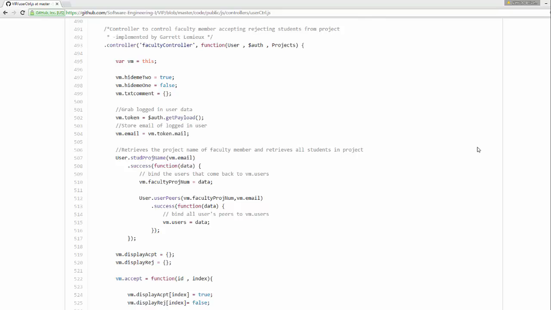VM.token is a token that will have all the user's information that's currently logged in. We get this by calling getPayload. From that, we can obtain the email and pass that email to the student project name service, which will return the project name, which will then be used in the user peers service in order to obtain all students in the project.